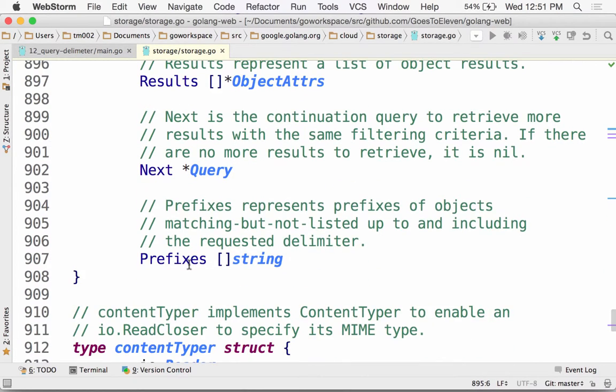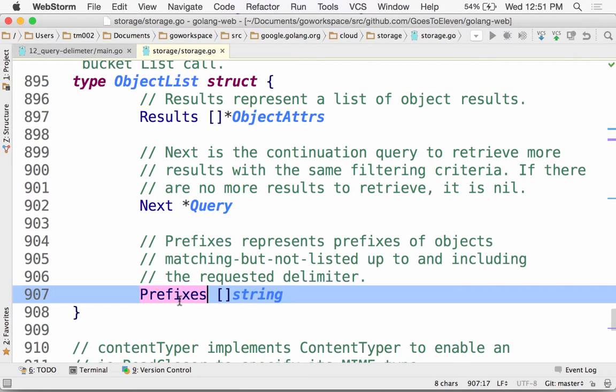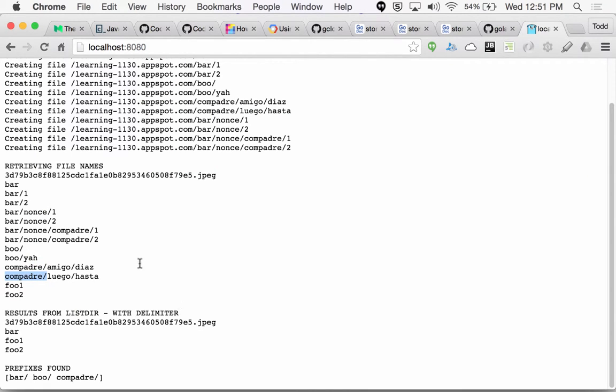And then we have prefixes. If we had some delimiter, it gave us all the files which matched whatever delimiter we asked for, and it gave us all the prefixes it found at that level. So if we were then to run for compadre, it would give us this as a prefix and this as a prefix. You want to try it?